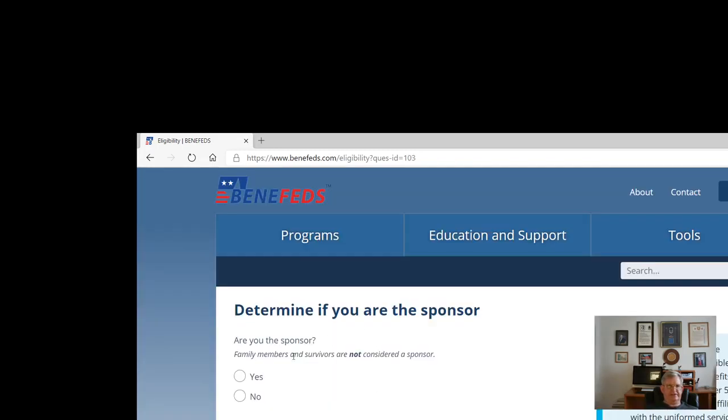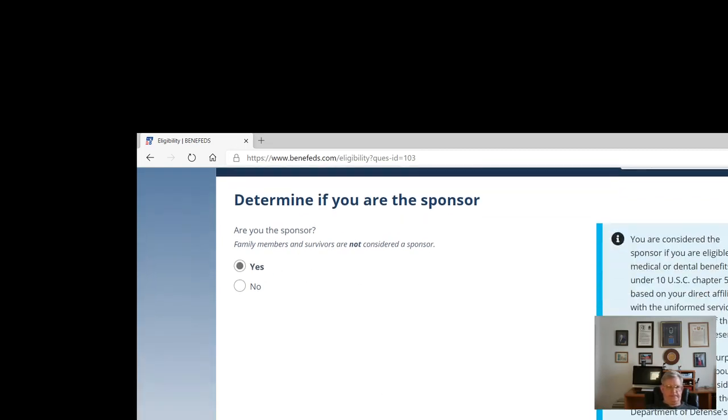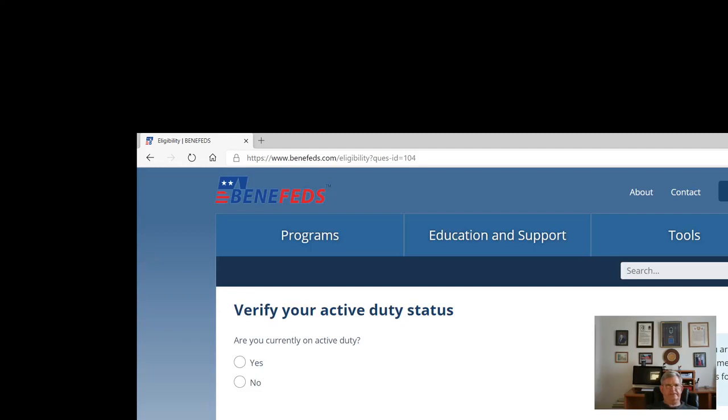Are you the sponsor? If you're the military retiree and your wife has her eligibility through DEERS because of length of marriage under the 20-20-20 rule, time of marriage overlap, and the number of years you served on active duty, you would answer yes. Then hit the continue button.